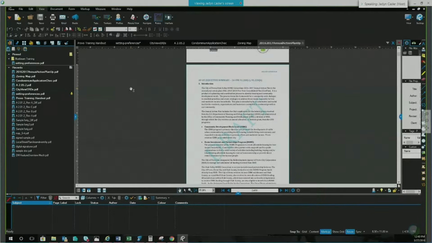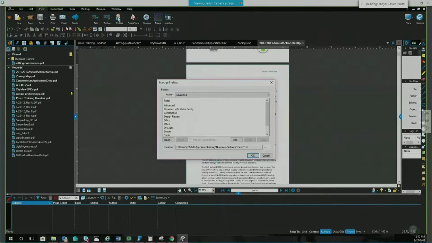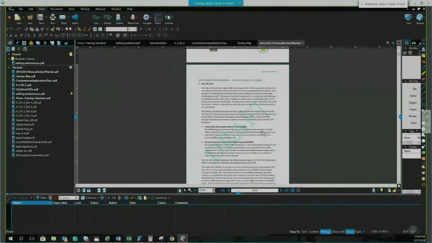And one final point about our Bluebeam profiles is that you have the ability to import and export profiles just by clicking on the profile icon itself. And we're not going to get into that too much because with the electronic plans review, there is a specific profile, specifically the City View profile that people need to use. But even with using the City View profile, you still have the ability as individual users to still customize certain elements to it.